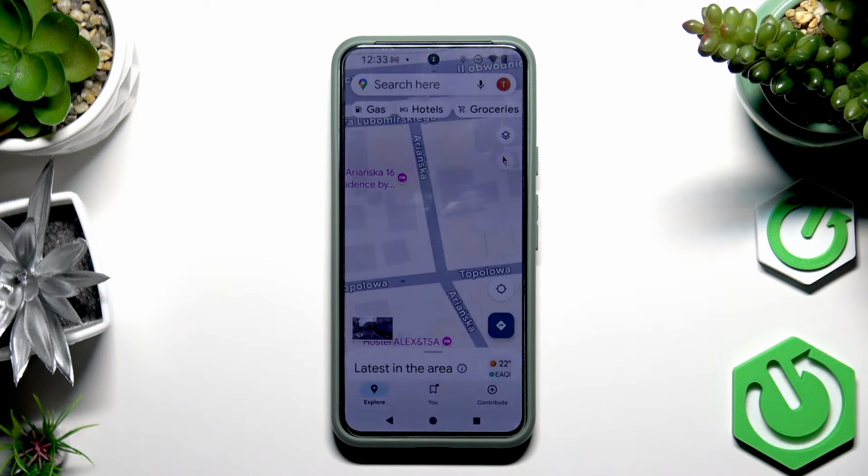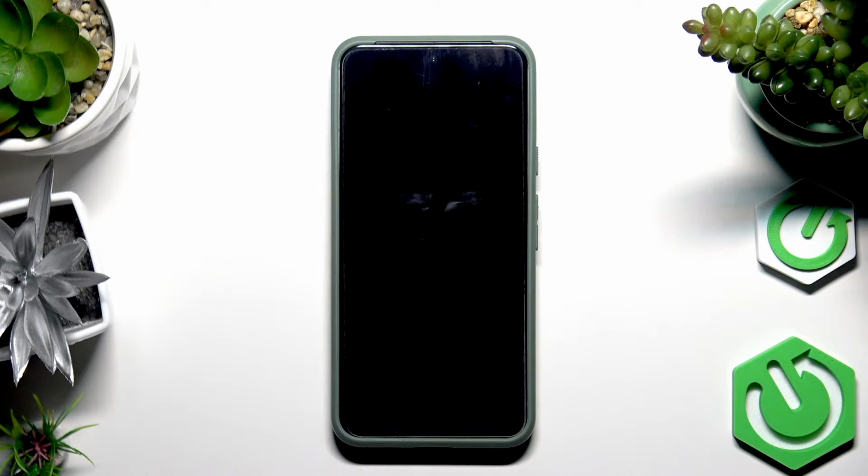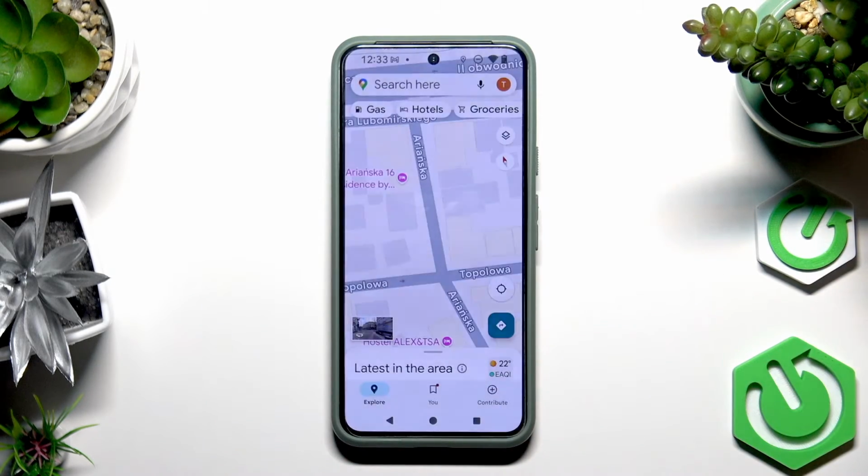Hi everybody and welcome. In this video I'm going to tell you how you can blur your own house on the Google Maps application.